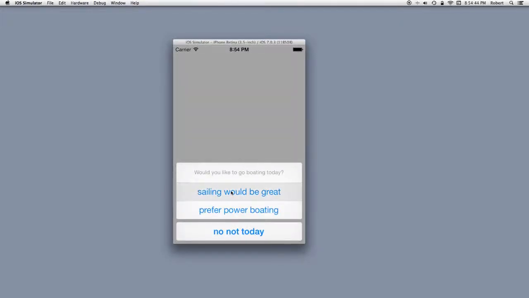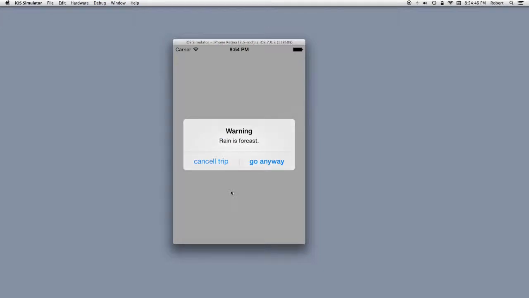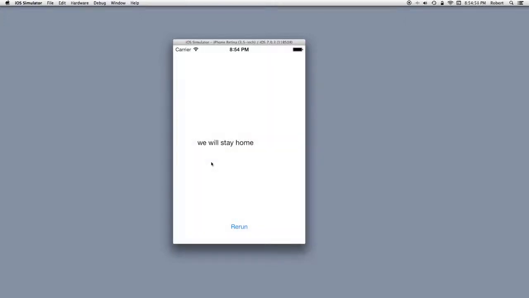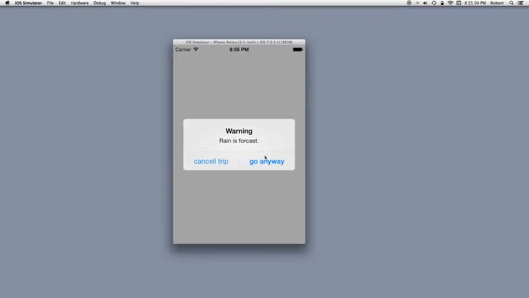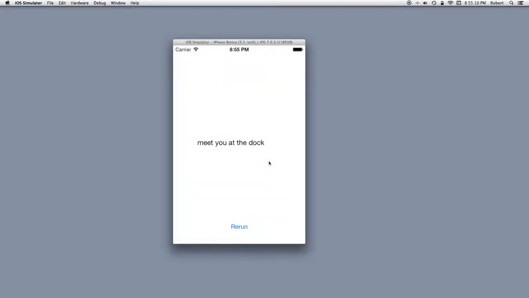Let's say if I choose sailing, it's going to check the weather and give me a warning. Rain is forecast. Well, if I want to cancel the trip because of that, we will stay home. Let's say I want to go power boating, and I'll go anyway. Rain is forecast. It always will say rain is forecast. Meet you at the dock.